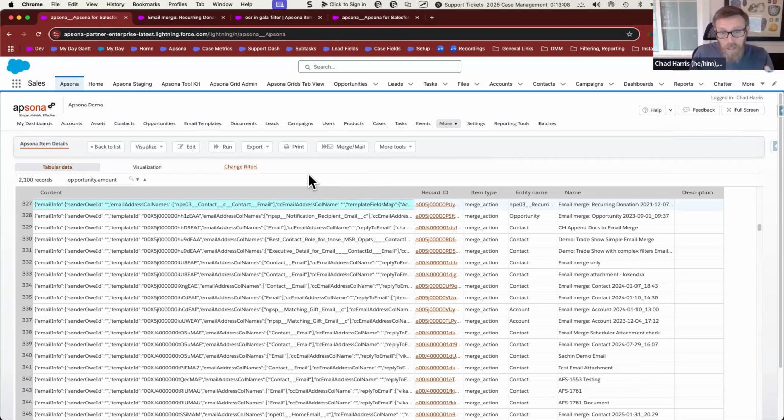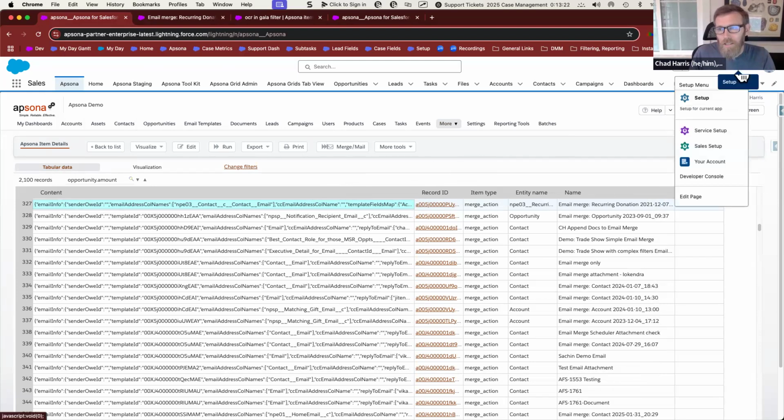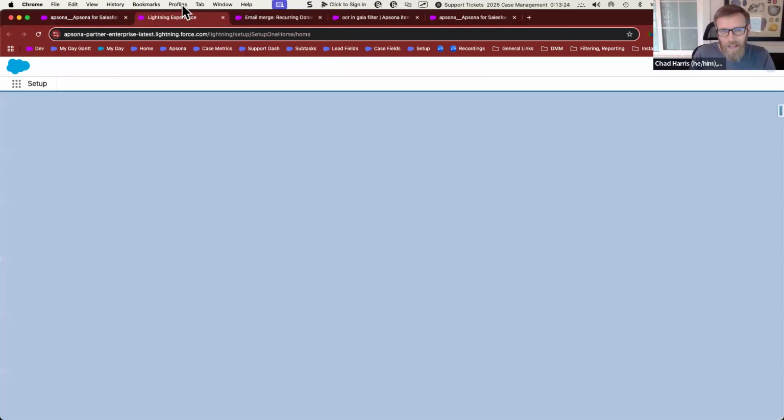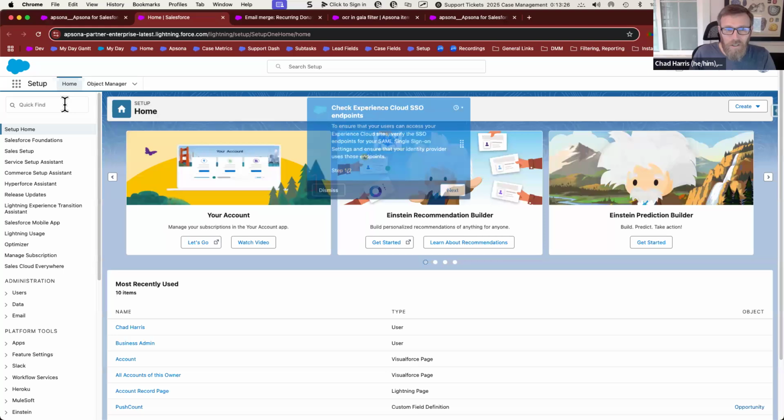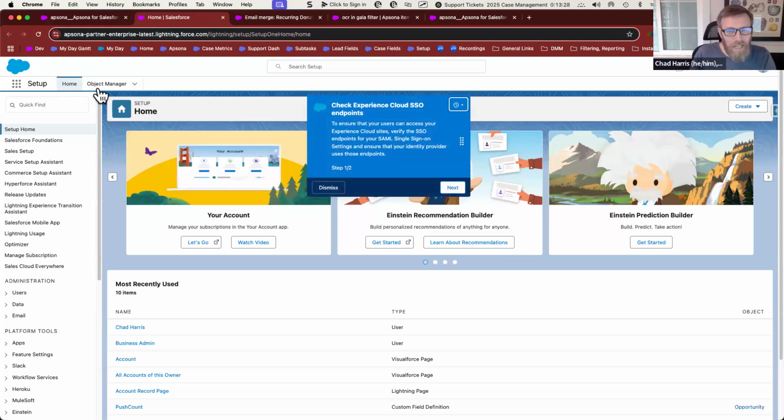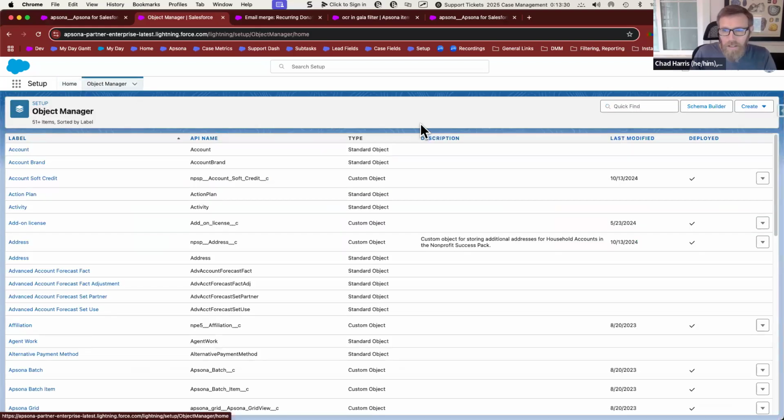I'll say one more thing if you want to stick around, which is how to understand API names. If you feel comfortable with that, you can stop now, but why don't I spend a couple more minutes talking about that if you're new to that concept. I think what I'll do here is go to setup. And if you're not an admin and don't have access to setup, you're going to struggle a little bit to identify API names, but you can grab an admin that can and help you out.